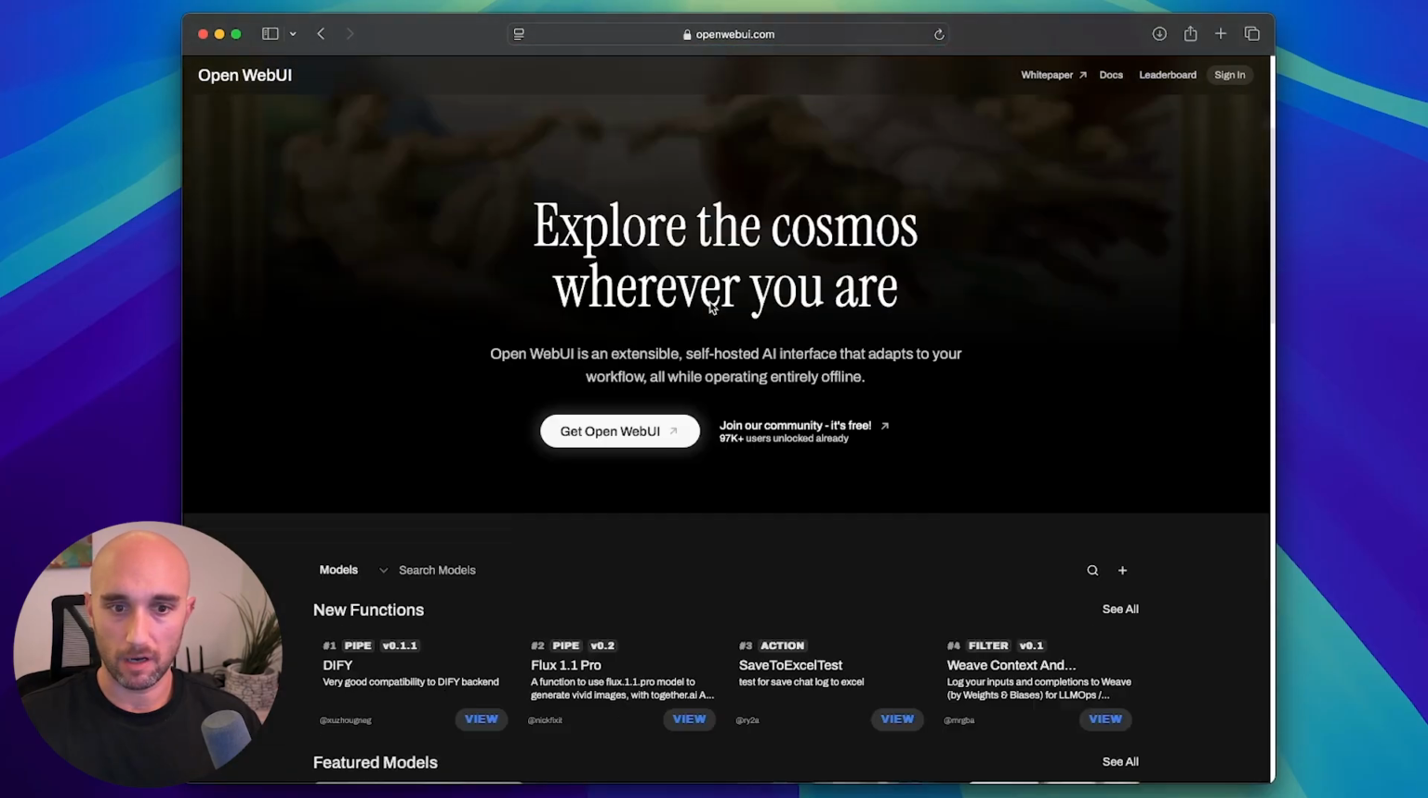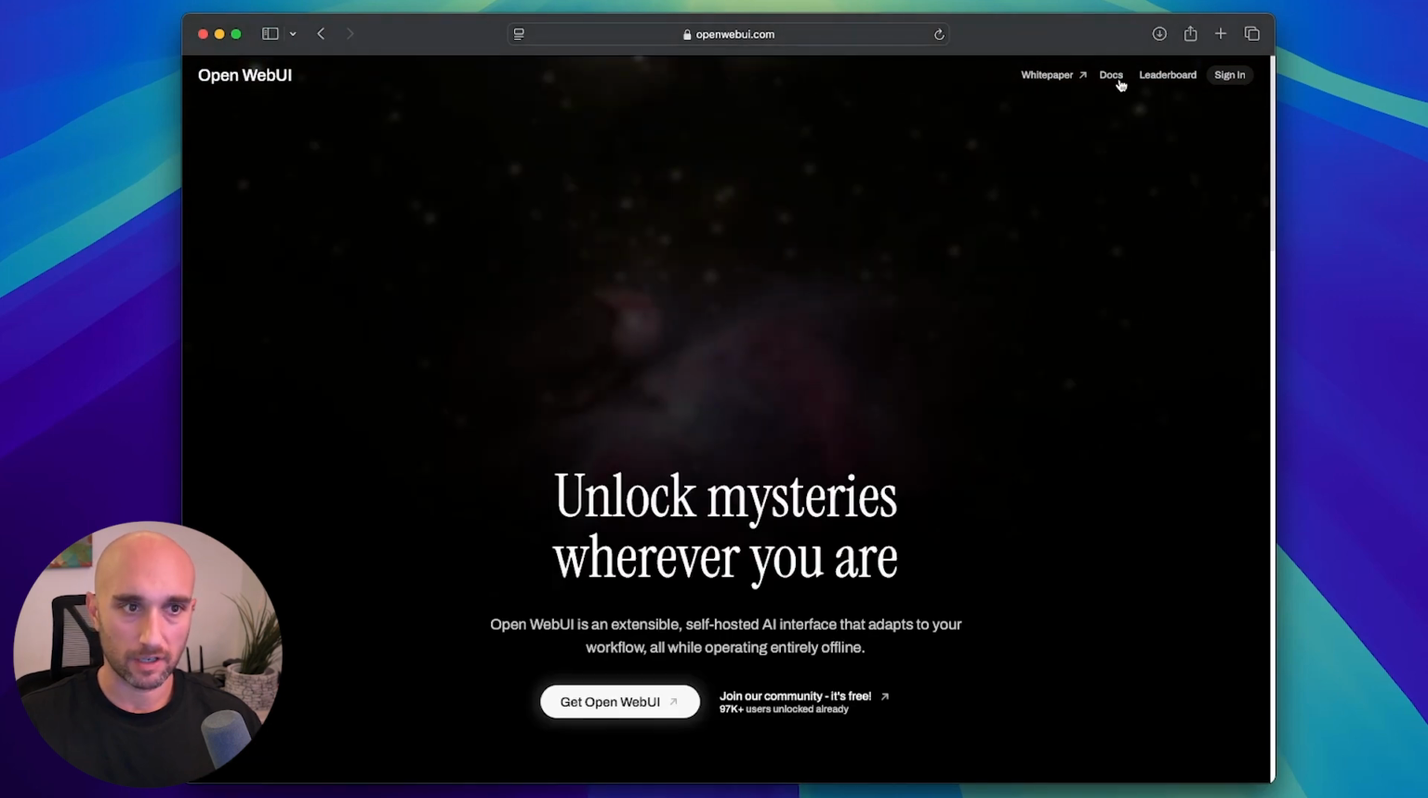I'm going to show you how we can interact with them in an interface similar to ChatGPT, and in my opinion, sometimes even better. That interface is called OpenWebUI, and here's the website. You could download several different models and different tools with it. Let's go to their documentation.